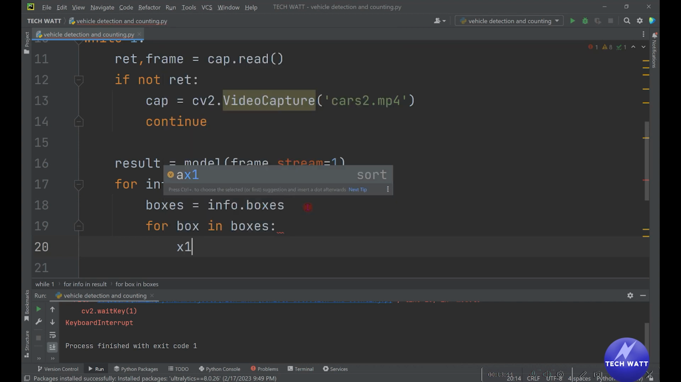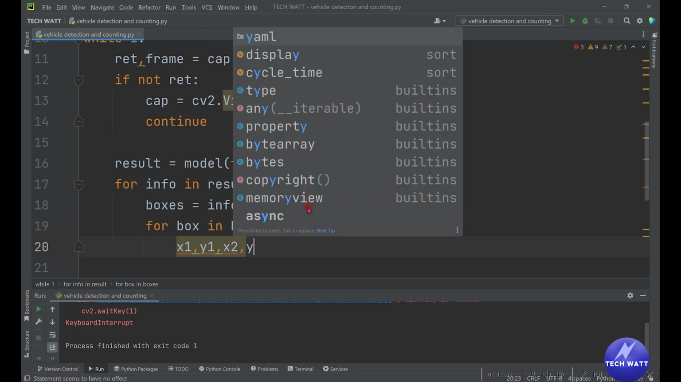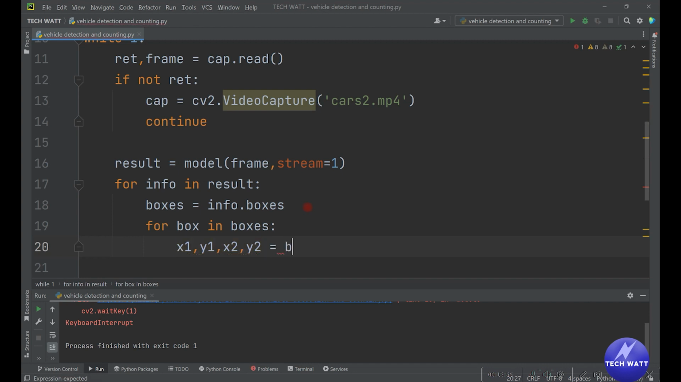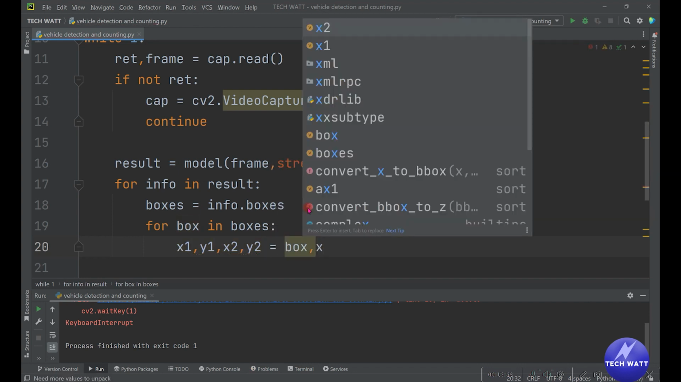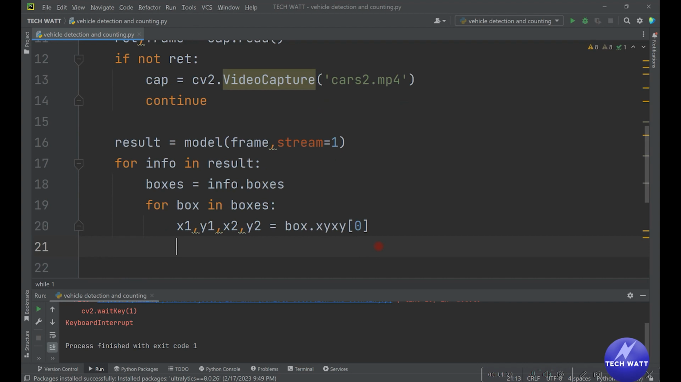So the bounding box will get x1, y1, x2, and y2. So this is equal to our box.xyxy at index 0. So we have other stuff in there, so we are picking whatever is in index 0 so that we can get our bounding box coordinates. With these coordinates now we can draw rectangles on the cars we've detected, right? But we'll continue to get other stuff before we draw the rectangle.